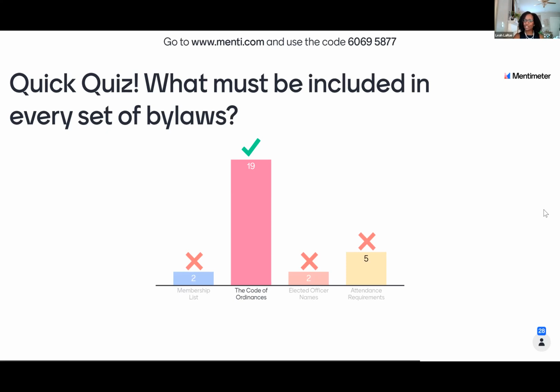You don't have to include a membership list. You don't have to include the name of the elected officers. You don't have to include attendance requirements. It's not a bad idea to include attendance requirements and officer names and all that stuff, but you have to include the Code of Ordinances.